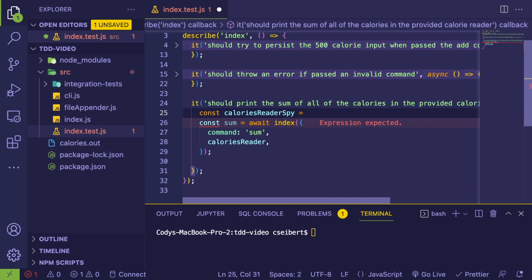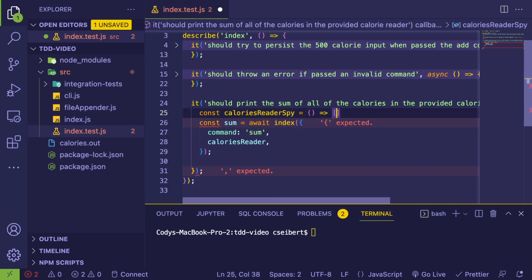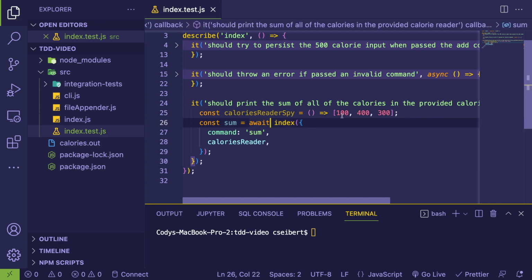So when you're doing testing, there's something called a stub, where you don't need to do these fancy spies or mocks. You literally just make a blank function and have that return what you want. So in our case, let's just have this function return an array of 100, 400, and 300. And if you add those up, I believe this should be 800.